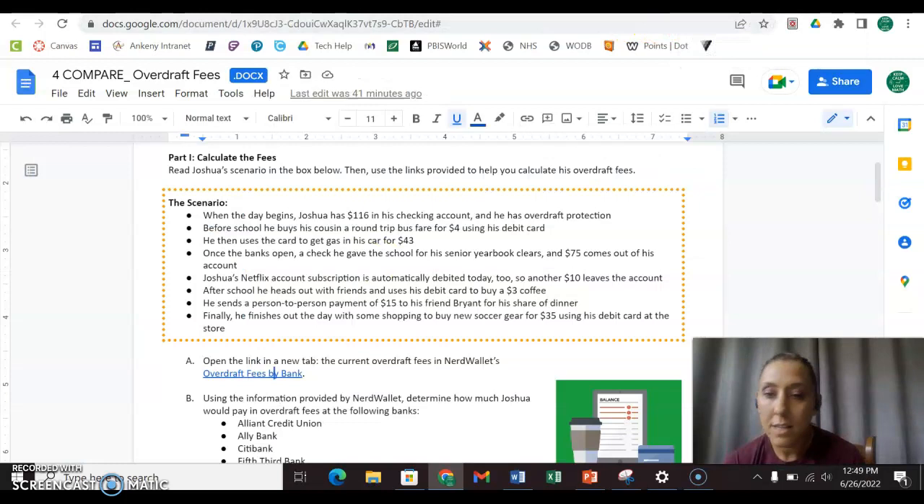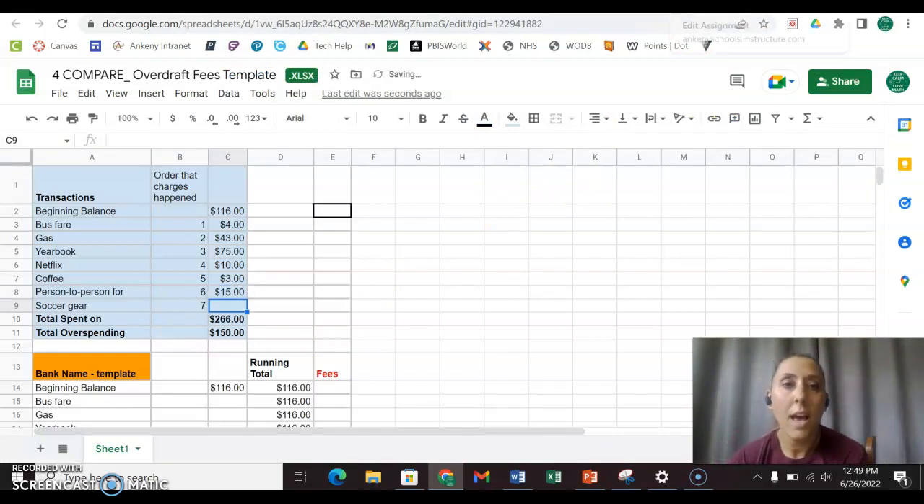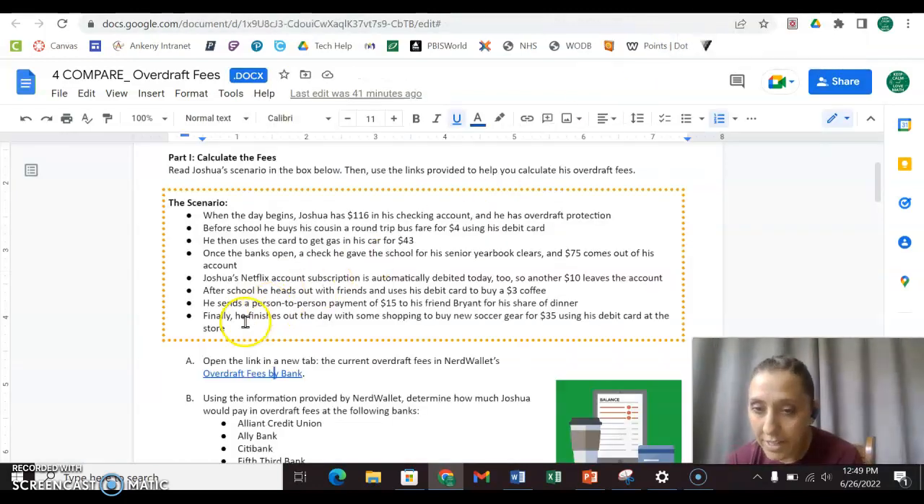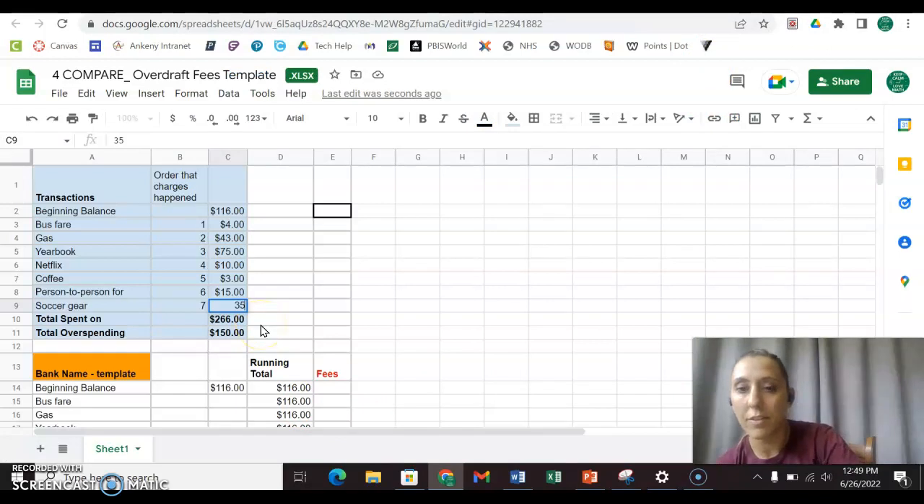And then he sends a person-to-person payment. So that's like Venmo or PayPal. Payment of $15 to his friend Bryant for his share of dinner. So we're going to put 15. And then we are going to go back to this, sorry. Finally, he finishes the day out with some shopping and he bought some new soccer gear for $35 and he uses his debit card at the store. So we're going to put $35.